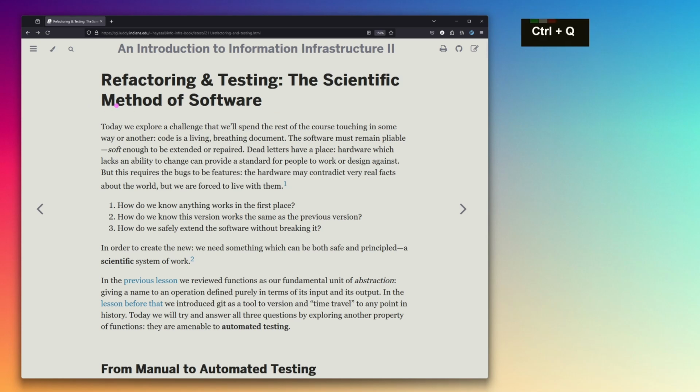So today I want to answer some of the really big questions about programming, which is things like, how do we actually know anything really works? Similarly, we've been talking about version control in the last couple lessons, so how do we know that this version of the software works the same as the previous version of the software? And since we're evolving this software over time, how do we safely extend the software without actually breaking it? So we're going to answer all three of these questions using testing.